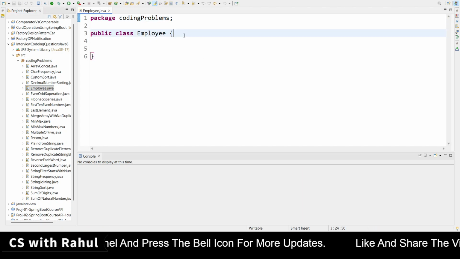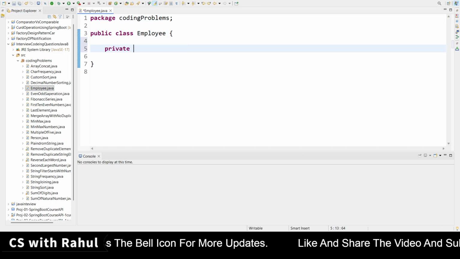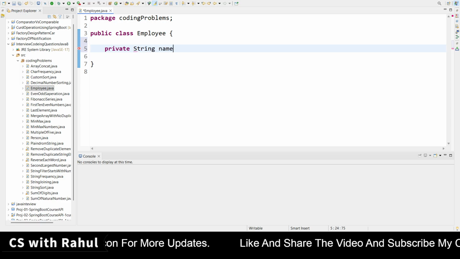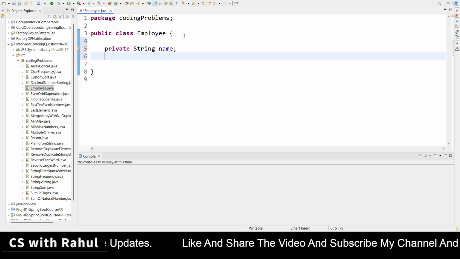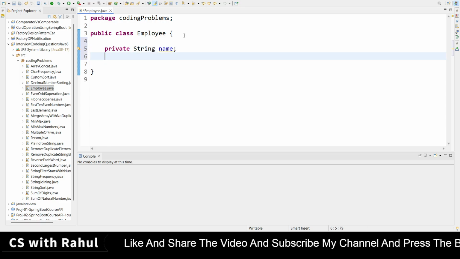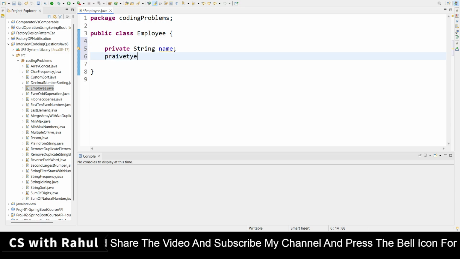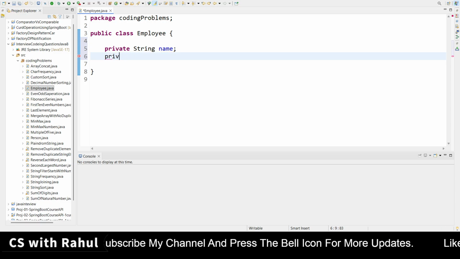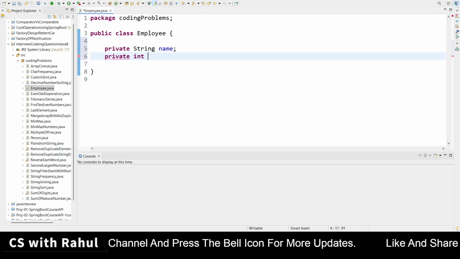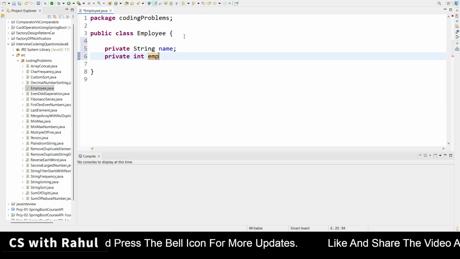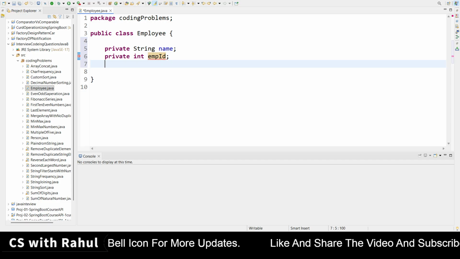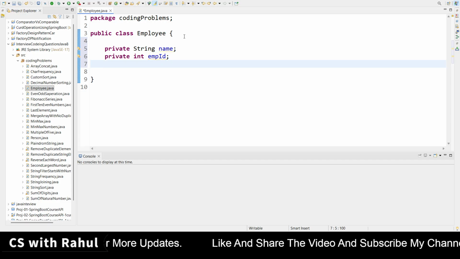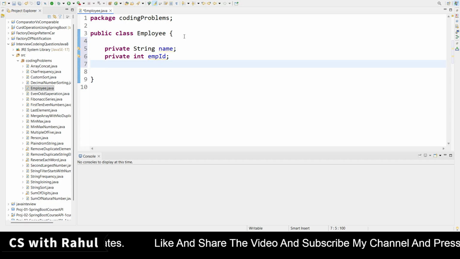And here I'm just creating the state, private String name. This is the first state. This is the first property of the class. Now again private Integer emp id. So here two variables I have kept, name and employee id.